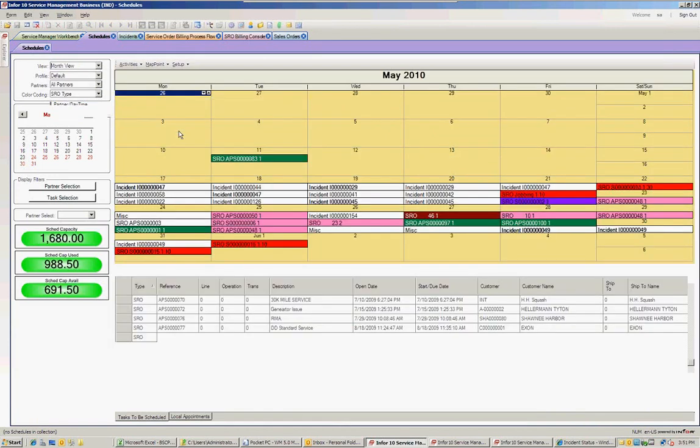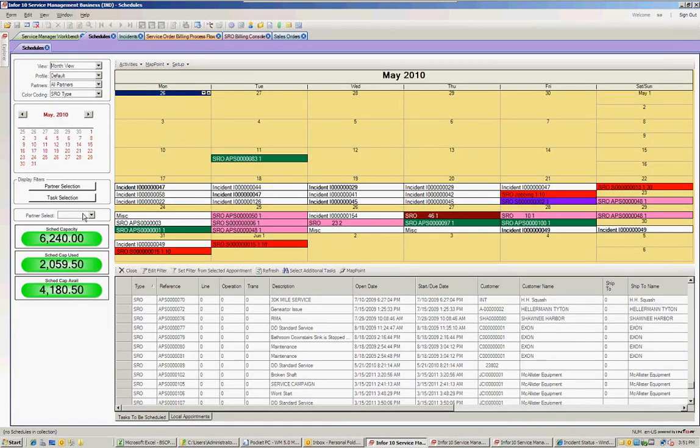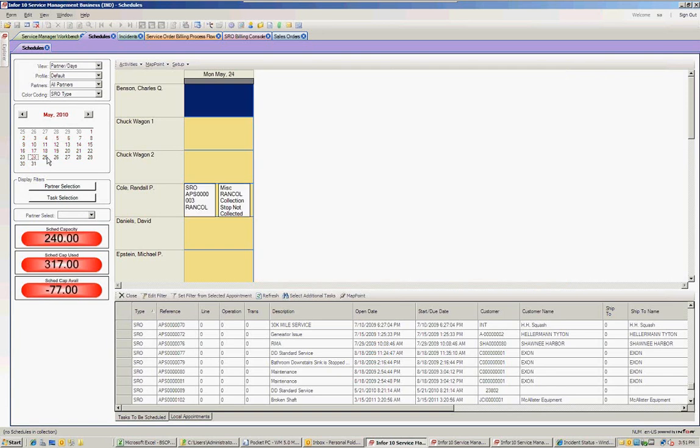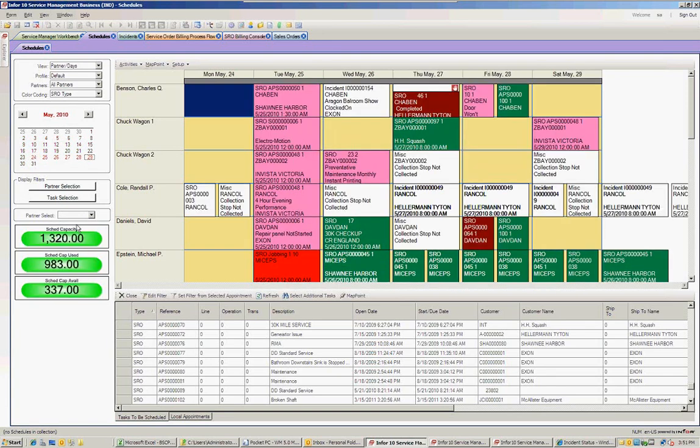So I can just look out at the month of May, and I can see my scheduled capacity, 6,240 hours. I've used 2,059 total used capacity hours, so I still have quite a bit of capacity available in May. But if I look at the week of the 24th, that week looks pretty busy. So maybe I want to drill into a partner day view and highlight the week of the 24th on the calendar, and I can see overall I'm good.